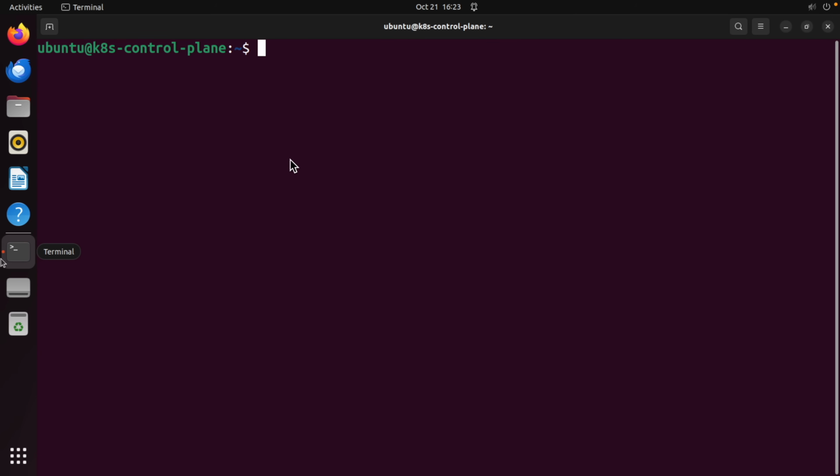So let's create an isolated workspace for this experiment. A namespace is like a virtual cluster inside your main cluster. It helps keep things organized and prevents us from accidentally affecting other applications. So kubectl create namespace rbac-test. So the namespace is called rbac-test.